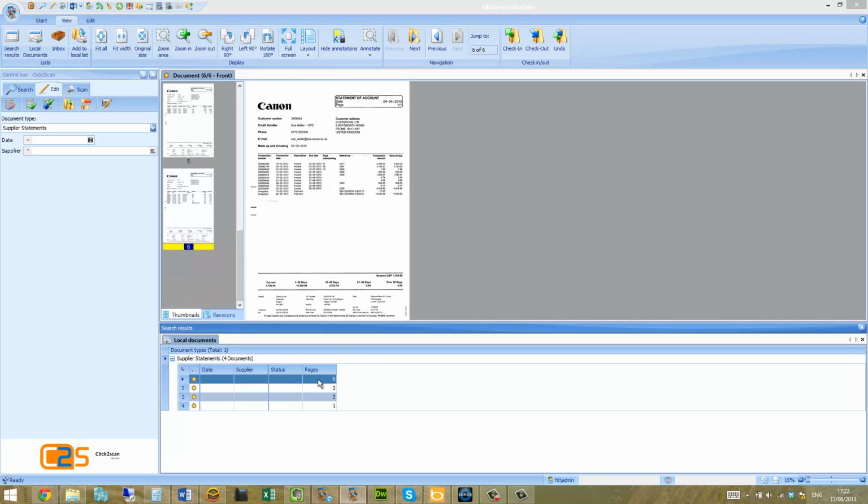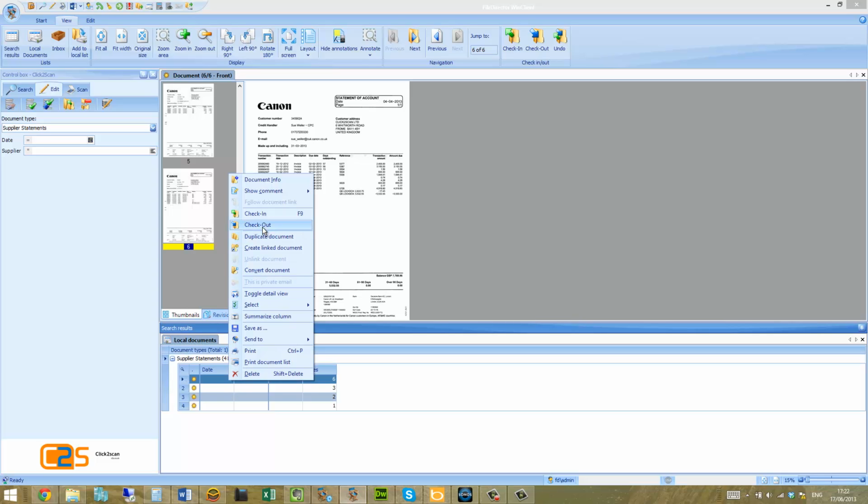The other thing that's worth pointing out is that these new documents have this yellow icon, which means that they're new. So at the moment they're just on your computer, they haven't moved over to the server. So the only way that they'll go onto the server is if you check them in or F9 them to put them into the server.